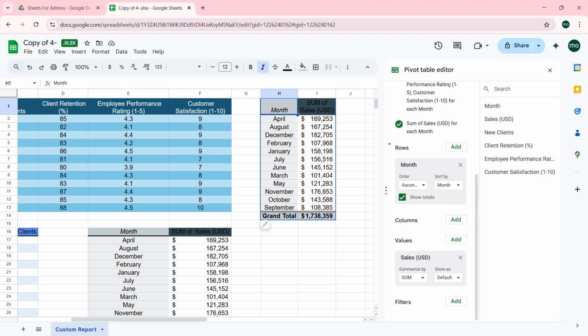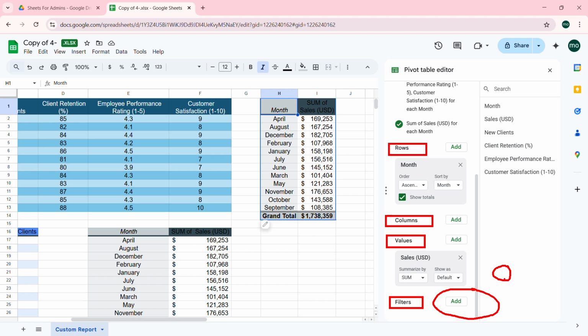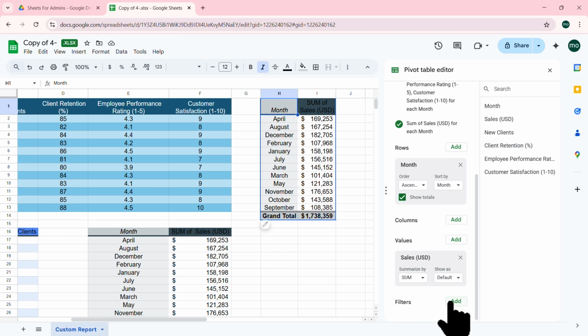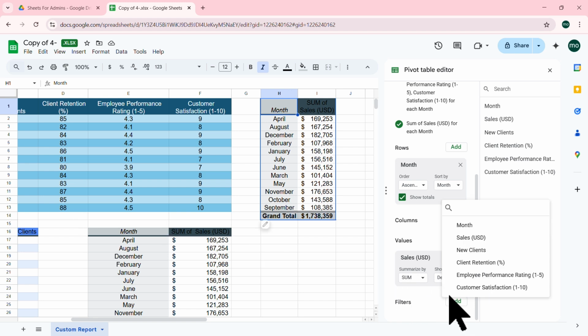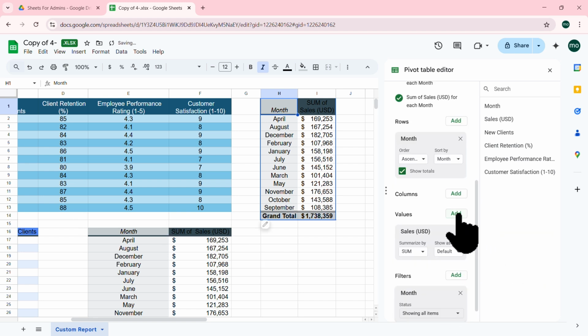So these are the keys to building our table. We just need to introduce fields into these different areas. Well, what I want to do is add a filter so that I can filter by month. And then I just want all of the months that correlate to Q1, which in this case will be January, February, and March. So I'll click on add to add the month filter in here.